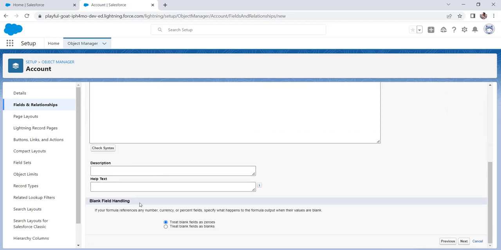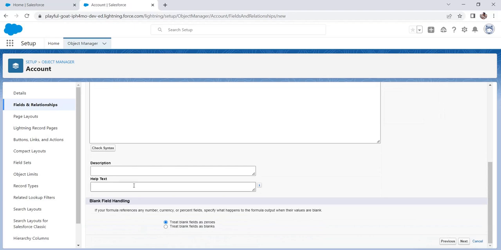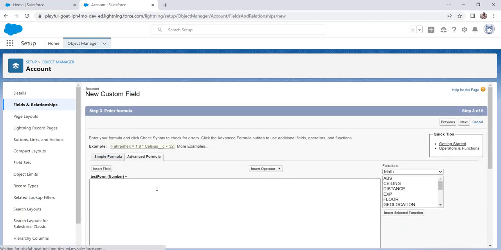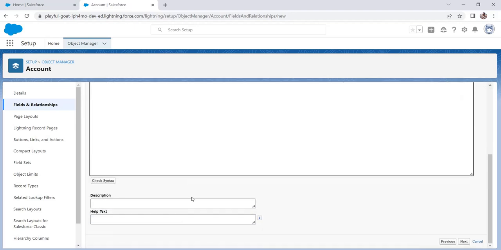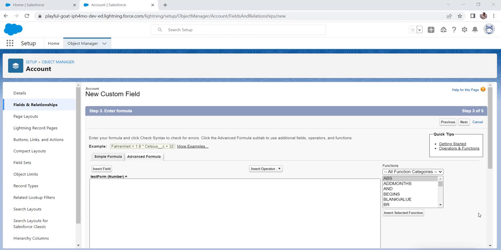We will be talking about blank field handling in the coming videos, but not here. So blank field handling is available only with the advanced formula editor. With simple it's not available. Okay, so that is how the simple and advanced formula editors go. Now we are done with the difference between the editors.